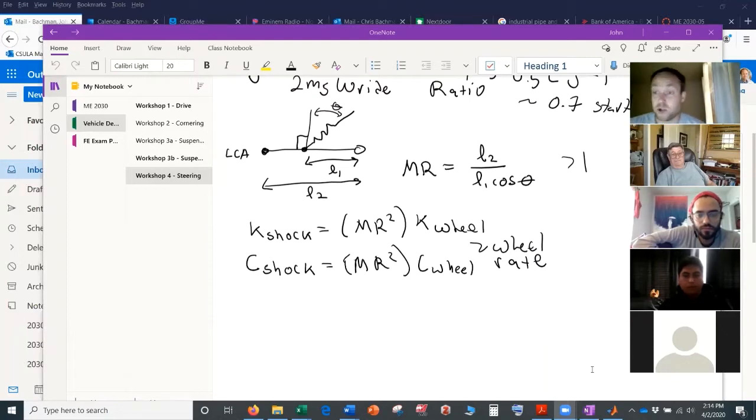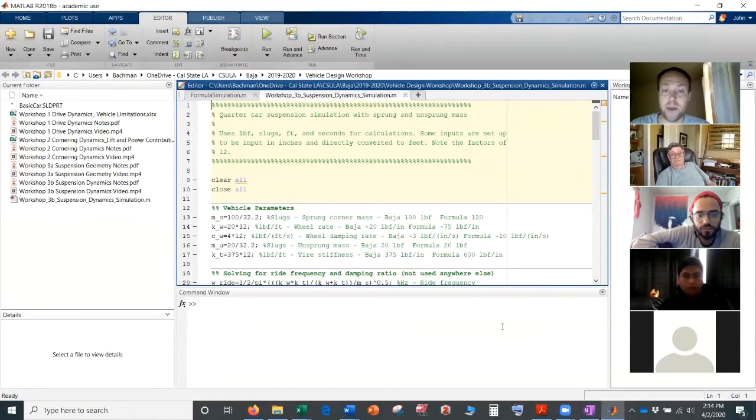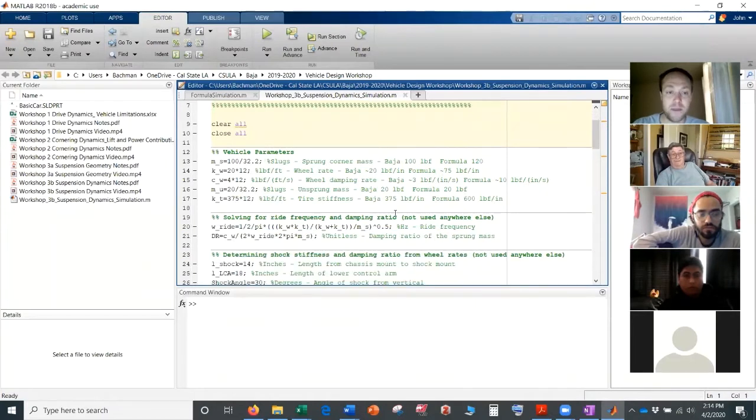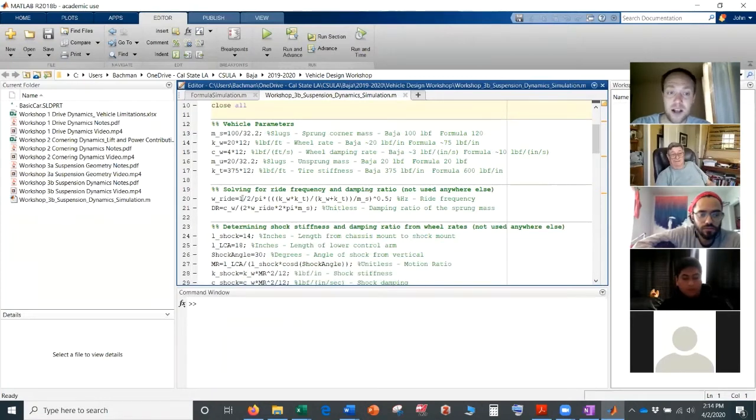So what we should do, as we did for a few folks who hung out last time, is write a little MATLAB code to simulate a quarter mass system. So basically I have a little spot where I put in the sprung mass, the Baja parameters, the wheel rate, the damping rate of the wheel, the unsprung mass, and then the tire stiffness. I calculated the ride frequency and the damping ratio just to compare.